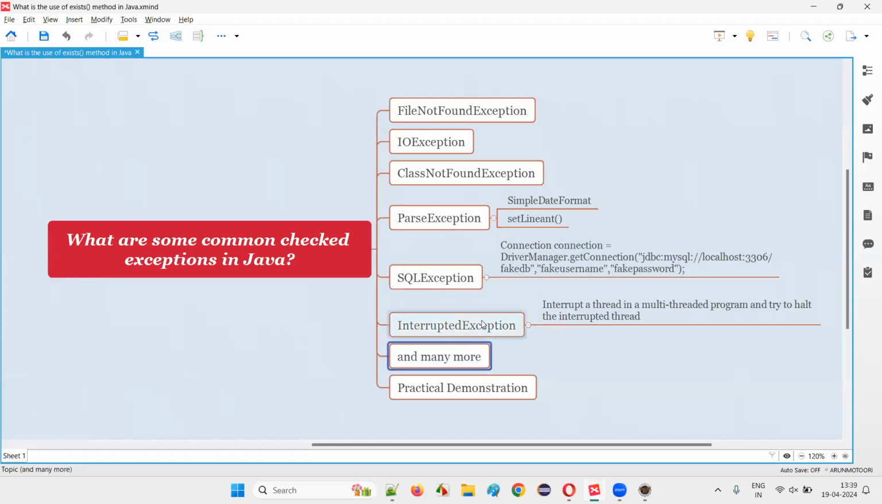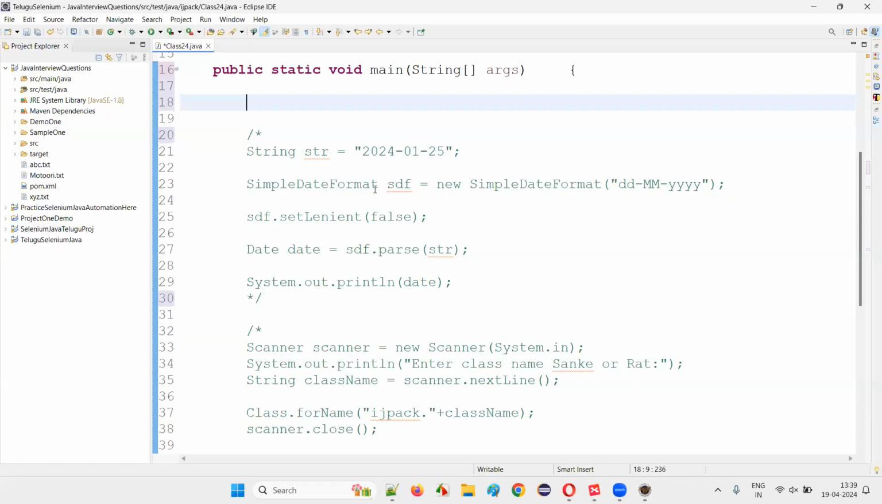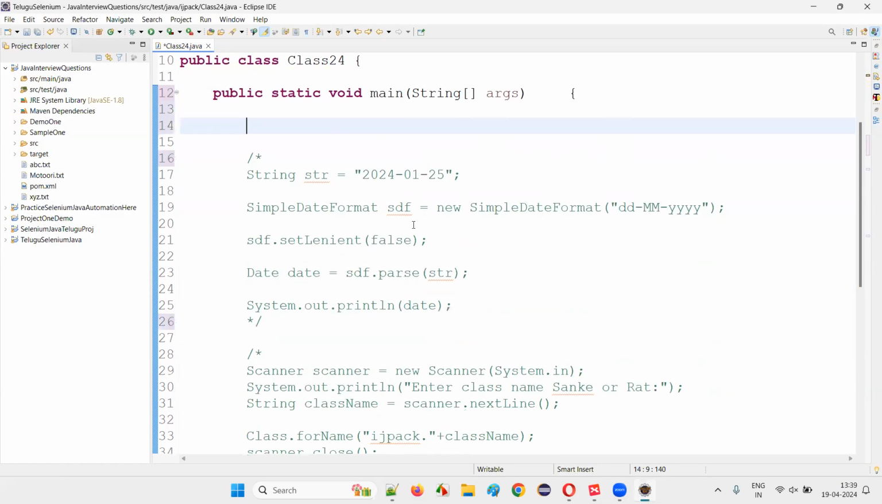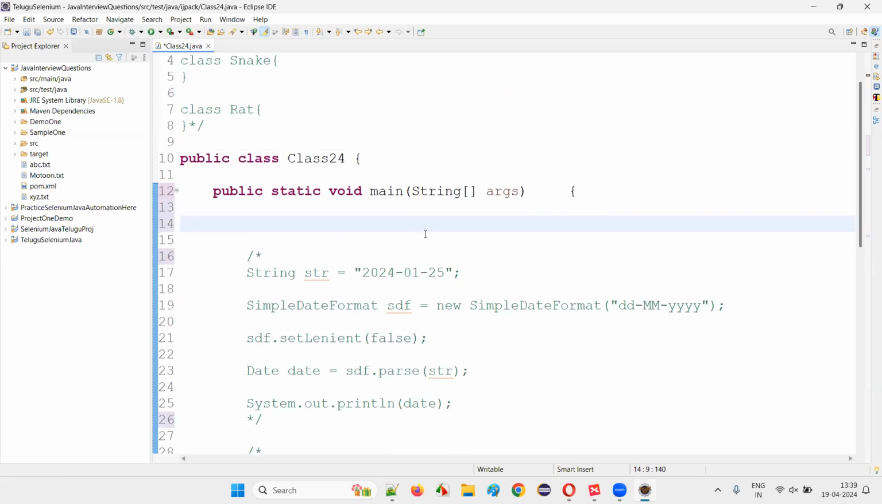SQL exception we have. There are two more exceptions, guys. One is SQL exception and the other one is interrupted exception, which also comes under the checked exceptions category. So I'll explain the SQL exception. Whenever from Java you want to connect to a database, like a MySQL database, we have to use JDBC connection. We have to do Java database connection.